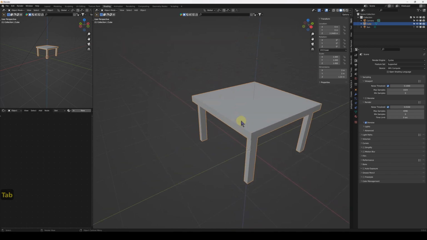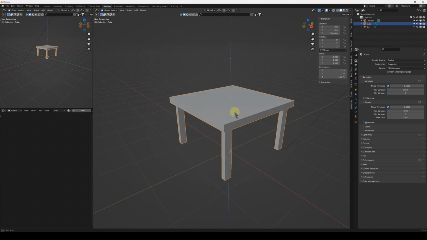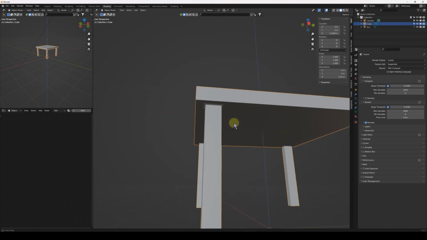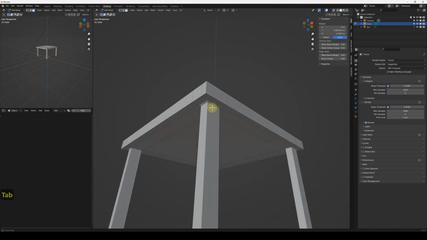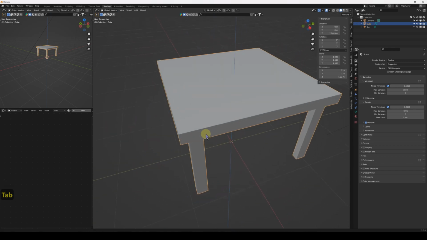And that's the table. So we start with a cube, 11 minutes, that's perfect. We started with a cube, we've got a table. And that's using E for extrude, I for inset, and Control R to make your loop cuts.